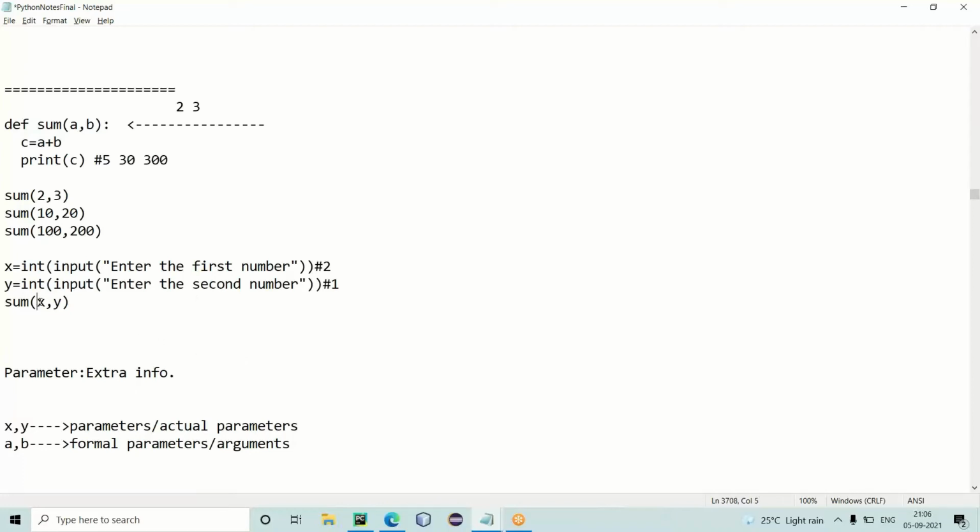So what I am saying here is the entities used in the call are called as actual parameters or parameters. The entities used in the definition, A and B, are called as formal parameters or arguments. Sometimes in the interviews, people will ask like this, where parameters will be there, where arguments will be there.